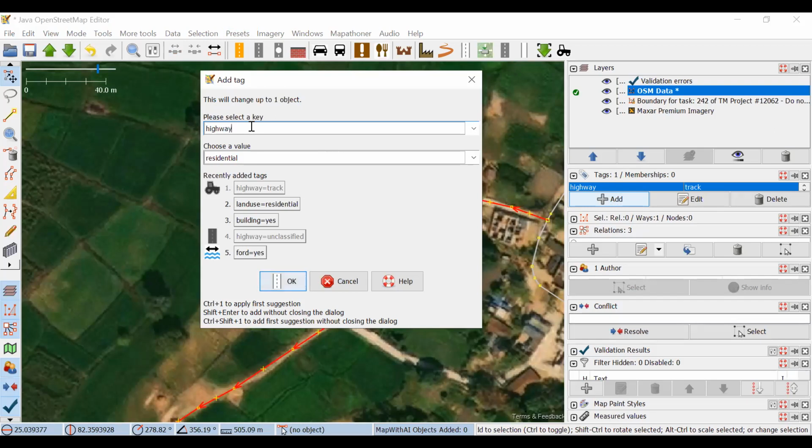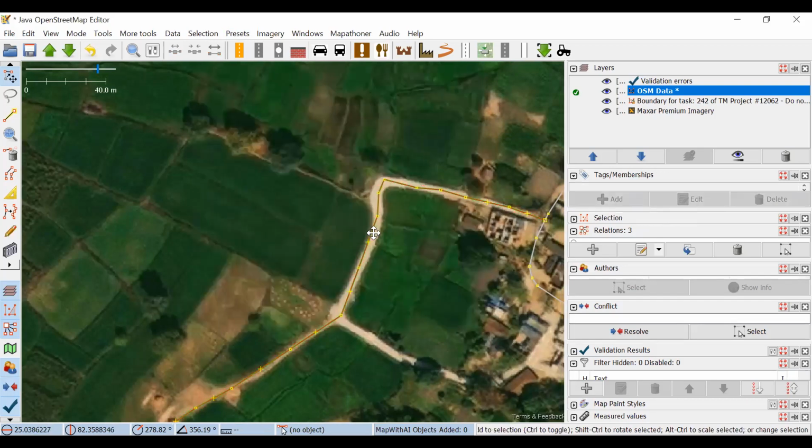Highway. I don't know why it's not coming. Then highway, you say track, and you go. I already tagged it, so I'm not going to tag it again. So that's how you do it.